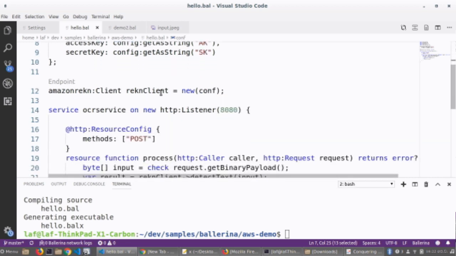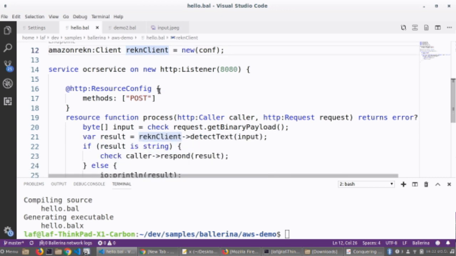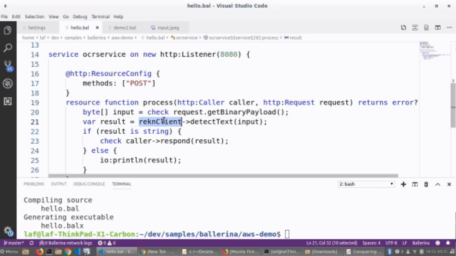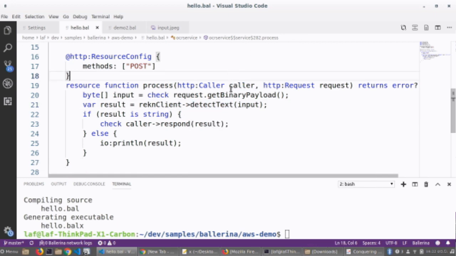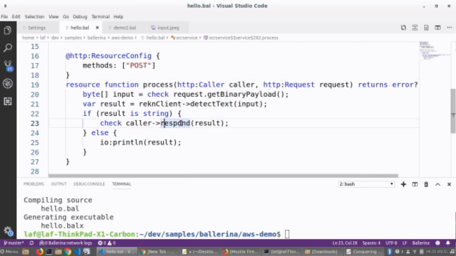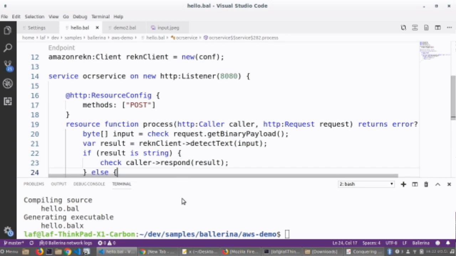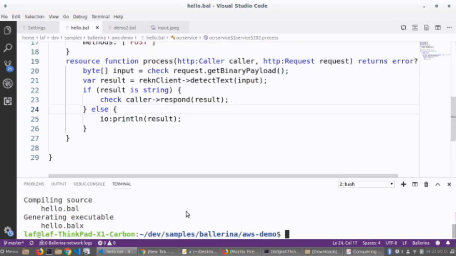And this is the network client I mentioned earlier. It represents the network endpoint I'll be using. And in the actual service, I'll be calling its detect text action. So that's a special operation we are doing with the client. And when I get the result, I'll simply be responding back with the result to the user. So let's run this and see how this works.